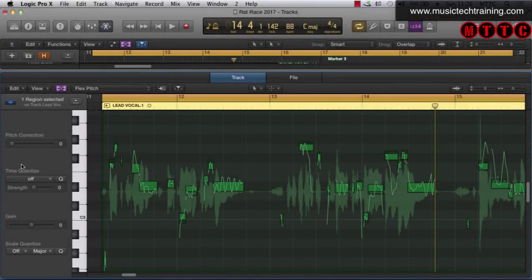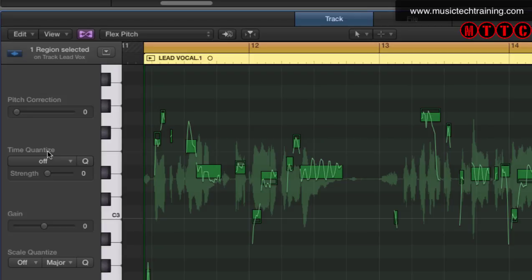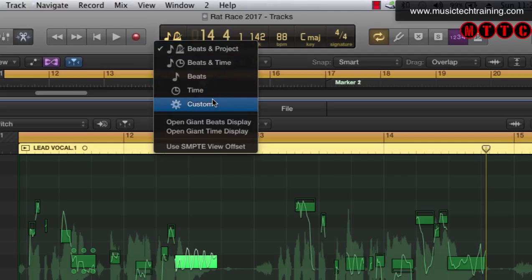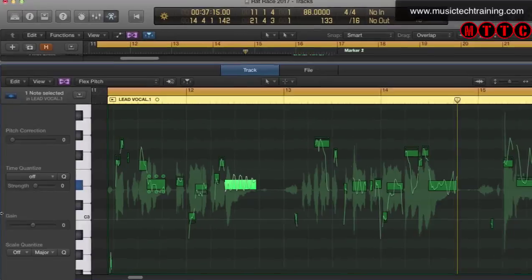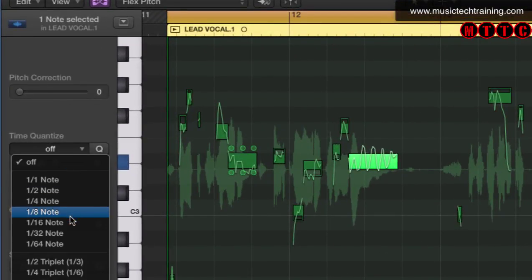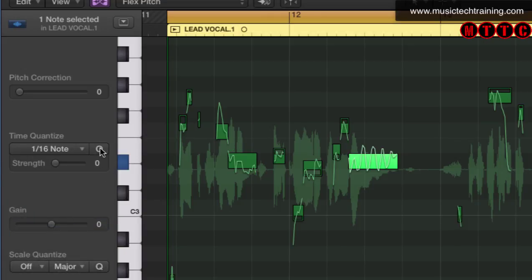Okay, so the last thing I want to show you right here is the time quantize. Now this is very much linked to flex time, and what this allows you to do, let's take this note for example, and let's change our display up here to custom, and we've got a lot more information now. So our grid is based on a 1/16th division, so there are 16 divisions in each bar, in each measure. So if I was to select that and quantize this to, let's say, the nearest 16th note, hit quantize.